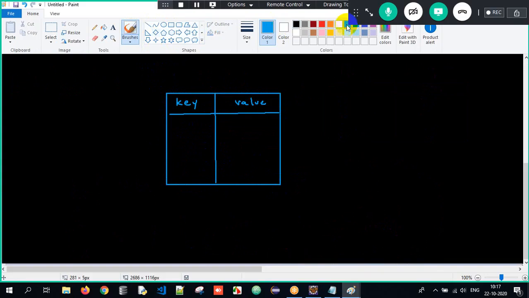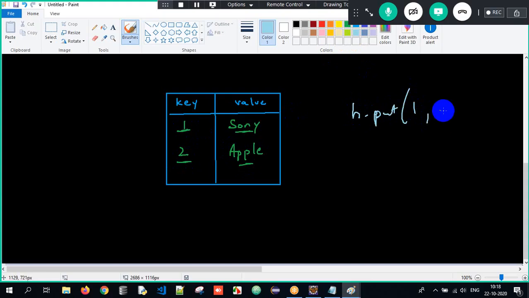Okay. So over here, the key is 1, the output is Sony value. 2 is key and the value is Apple here. So when I tell 1, it's Sony, 2, Apple. But later, when I tell h.put of 1 key and the value is Nokia here, when I try to have a duplicate key, the same key will be retained, but the value will get modified to Nokia here.